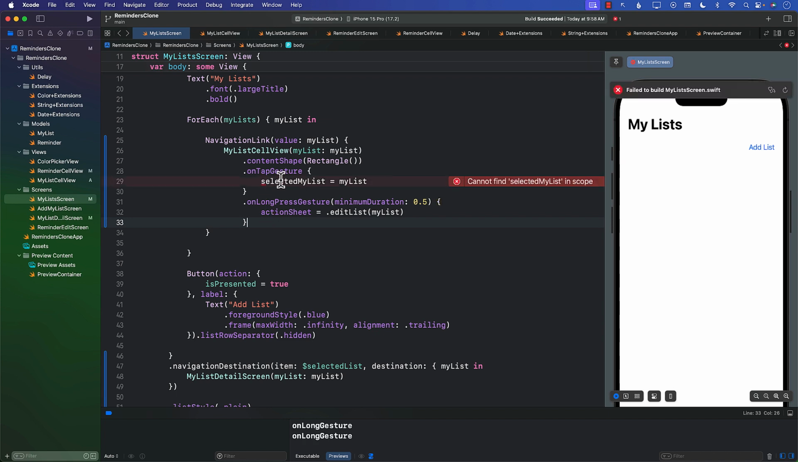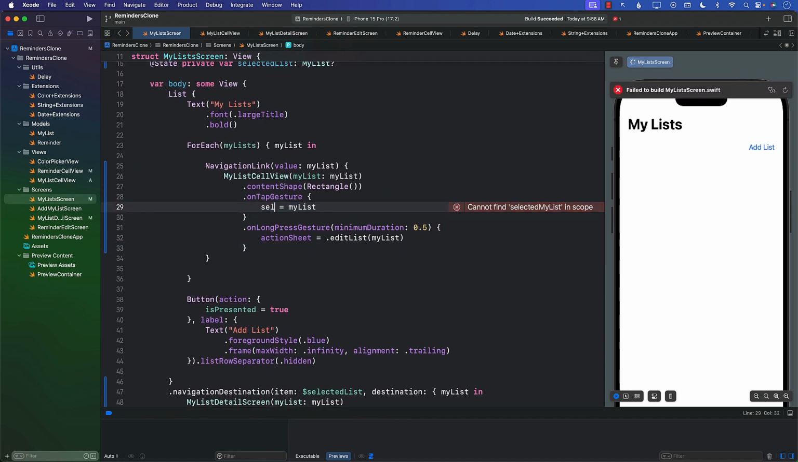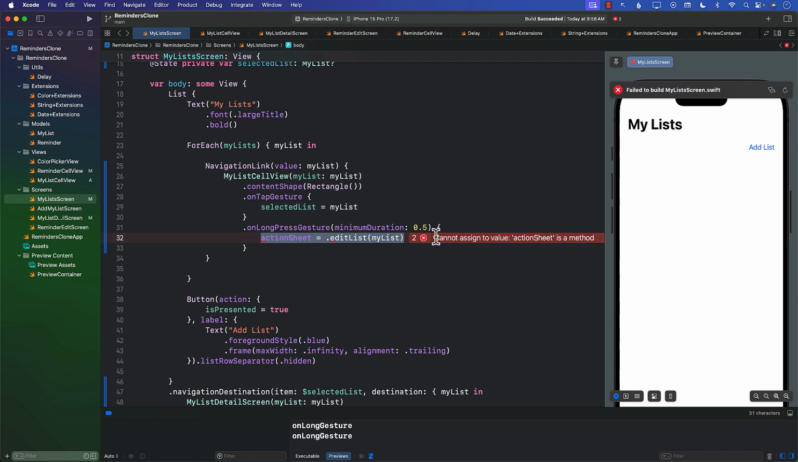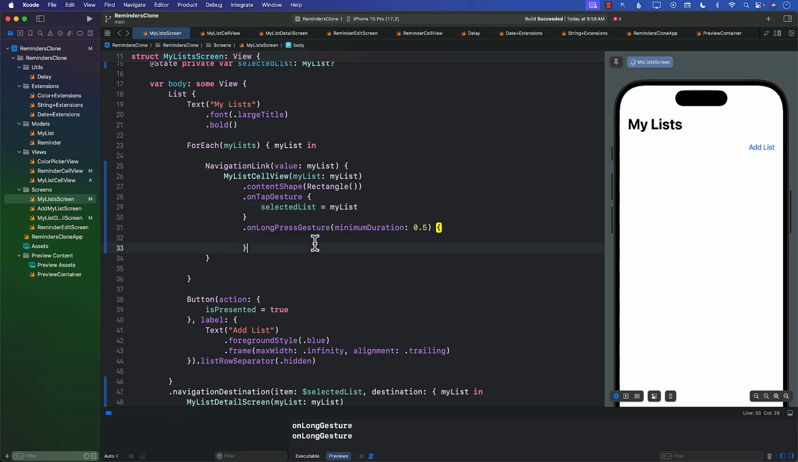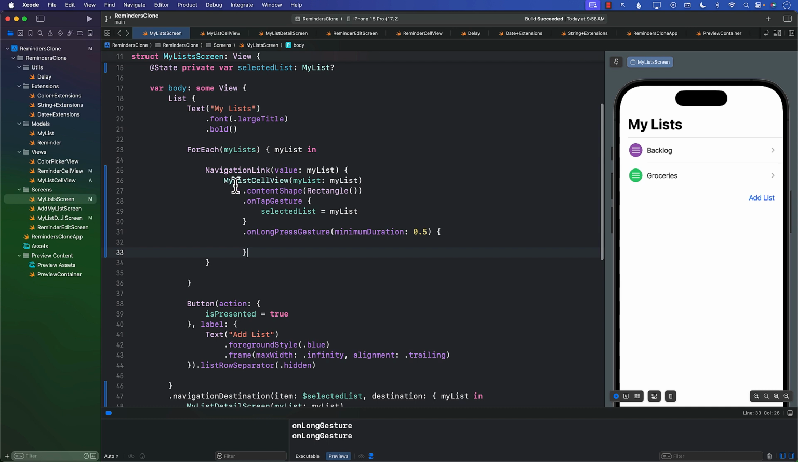All right. So let's see. Selected list. We do have that. We don't really have the actions sheet right now, so don't worry about that. But you can see the change that we made is now our navigation link is using this one with the value. We pass in the value, which is my list. And whenever this particular value actually changes, which is my list changes, then we perform the navigation.